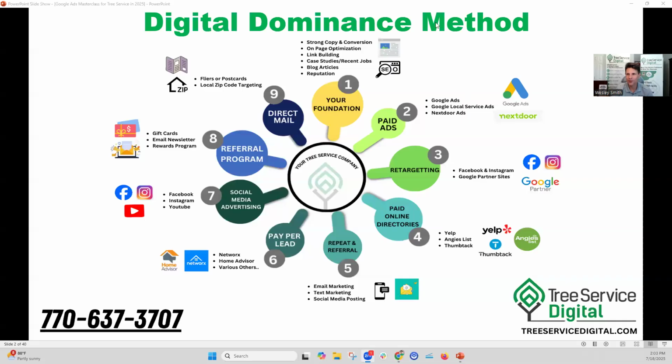We go through the digital dominance method with all of our clients and potential clients that we talk to. So you may have seen this before. It's everything you need to be doing with internet marketing, your digital marketing, to really get the best results and dominate your local area. And number one is your website, your Google Maps listing, your reputation, reviews, your rankings. Are you showing up on the first page for all those tree service near me, tree service your city searches, things like that? It's kind of your foundation. Everybody's going to end up on your website at some point.